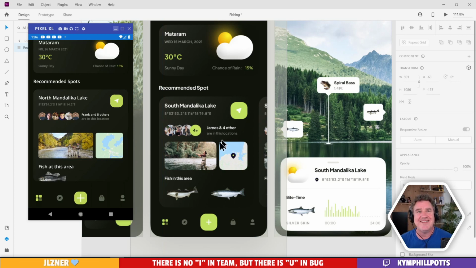The label indicates 5. Yes, that's 5, right? That's 5 people. And that, I don't know whether that's supposed to be, if there's more than 4, it just shows 4 plus, right?